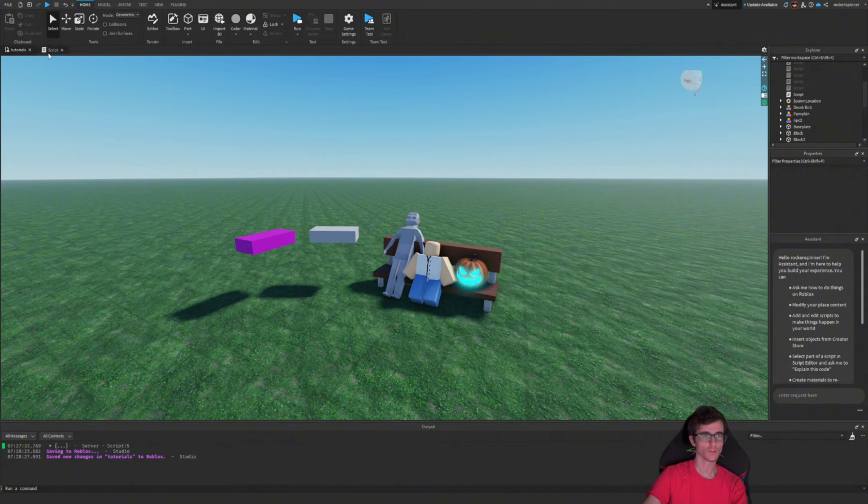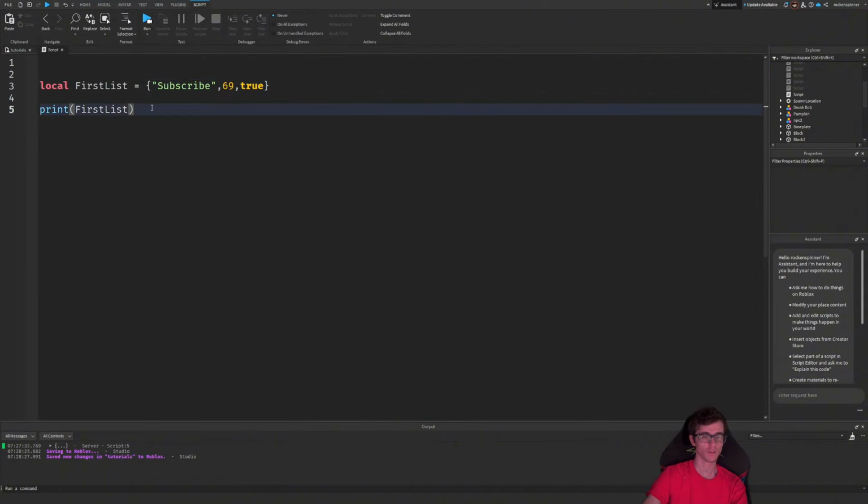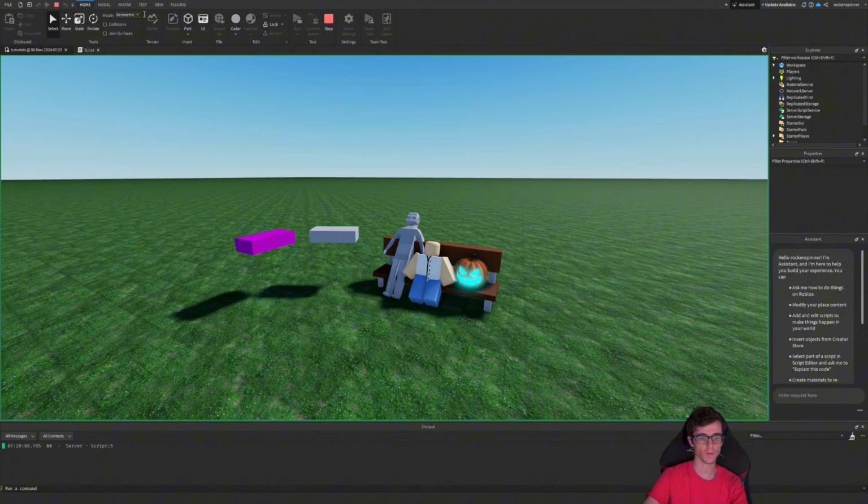If you want to only print a certain item from the list, you can put the value number, which you just saw a second ago. So we'll print 69 because that's the second value. So we'll put a 2. If we press run, you can see it printed the second value, which was 69.